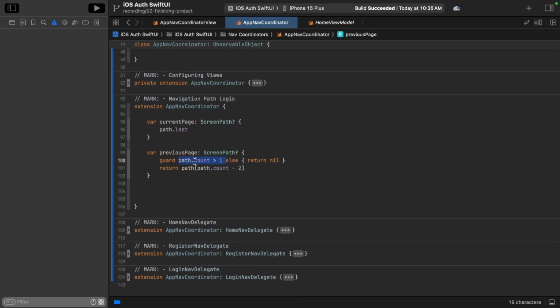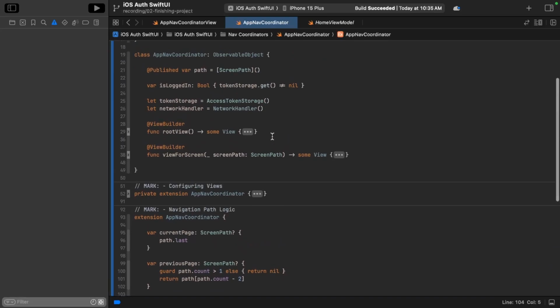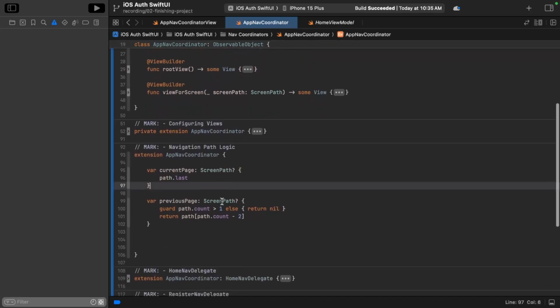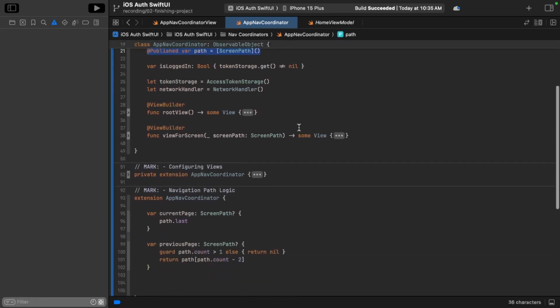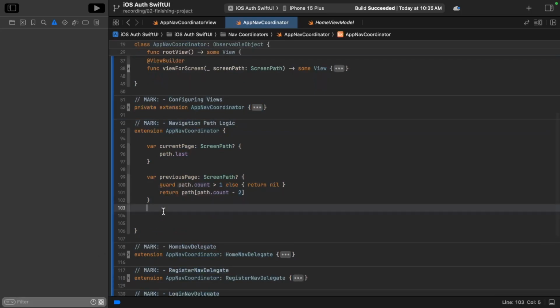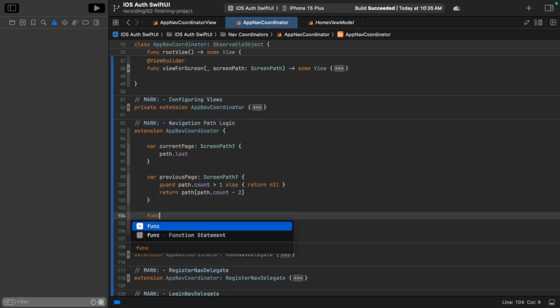We check to see whether or not the path count is greater than 1, because you have to have 2 pages on there to have a previous page. The issue with these is that they don't take into consideration the root view, because we have the path here. But you can just assume there's always going to be a root view, and that this path is always root view plus whatever's in the path. Yeah. So then we're going to say func push.